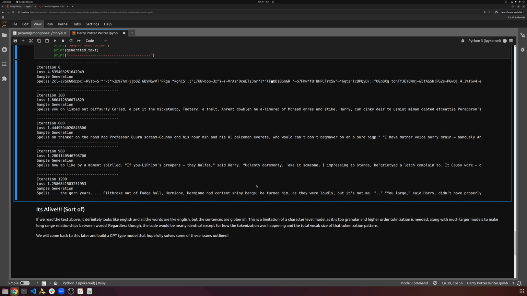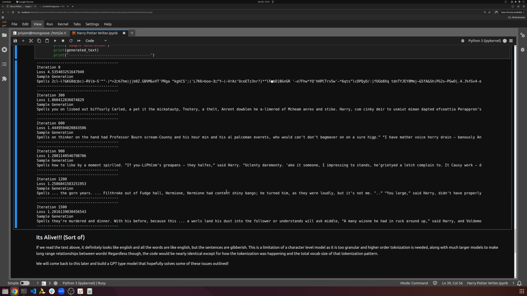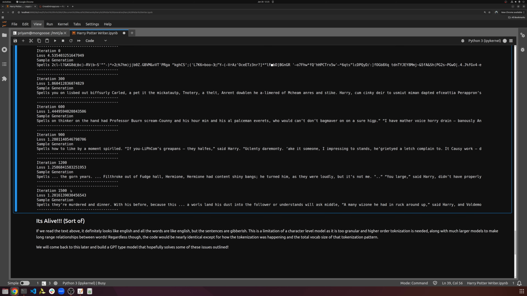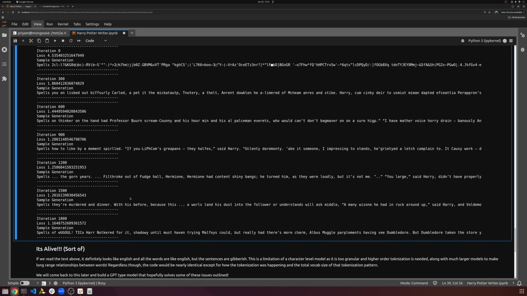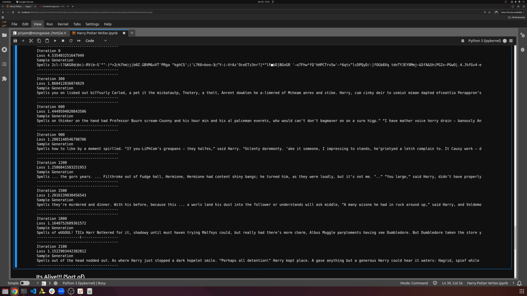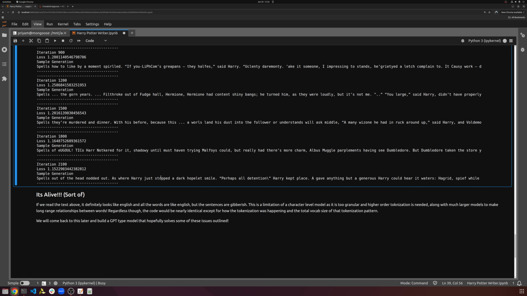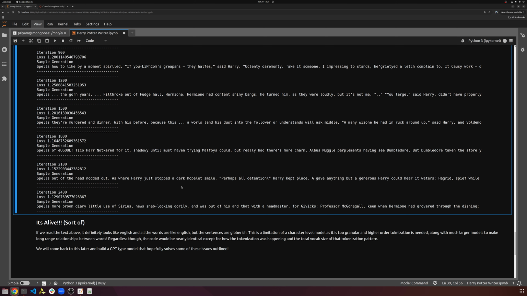And now we're starting to get some characters. Harry, Hermione. You know, it's basically garbage. We also got Muggle. We got Dumbledore, Malfoy's. So it's learning, right? It's doing stuff. This is just kind of a proof of concept of how this works, but this sets a lot of this up.